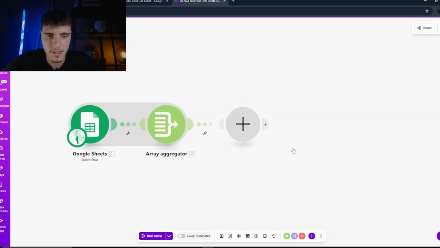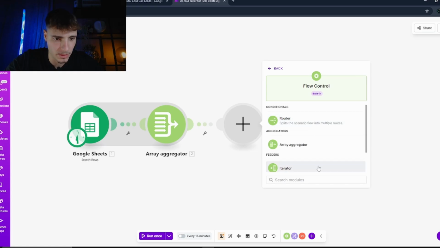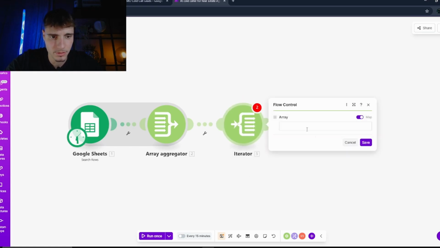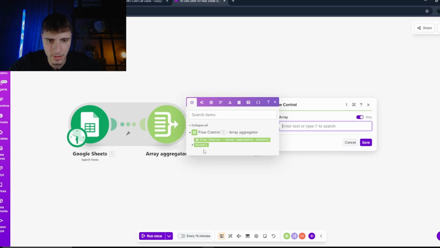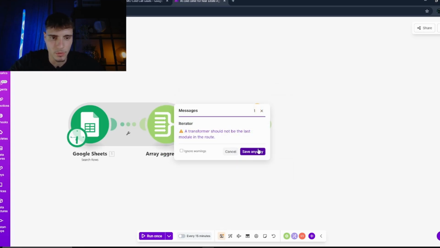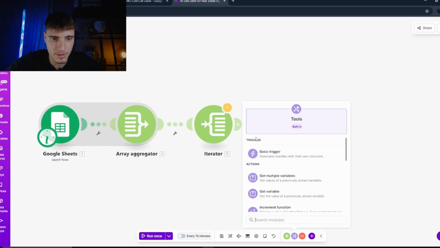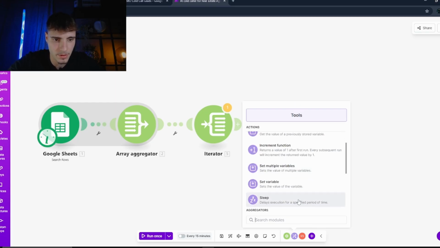Now we want to process each lead one by one, and we want flow control and iterator. So once you open it right here, we choose array, and we tap save and save our workflow. And now we have reached one of the most important parts of this video. We can click here, tools, and we want set variable.